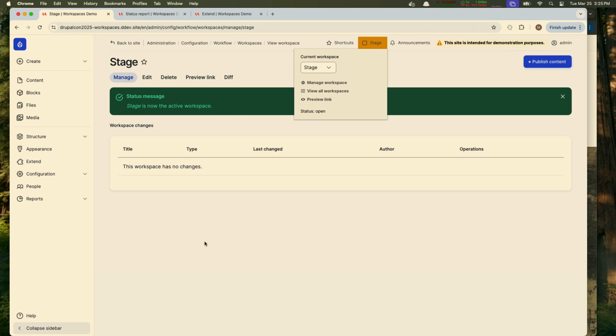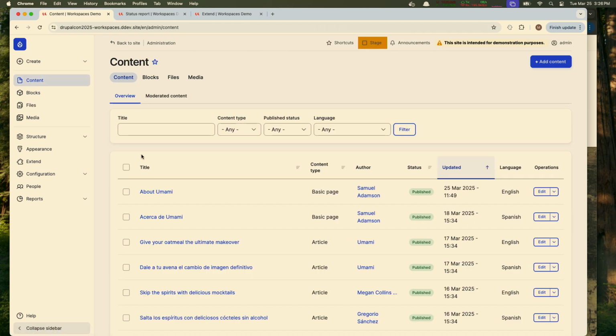All right, let's edit some content. Let's see what it looks like to edit content in a staging workspace. As I mentioned, I've switched over to the stage workspace. This is a work in progress workspace. Any content edits that are made in this workspace will remain in this workspace. They will not affect the live content.